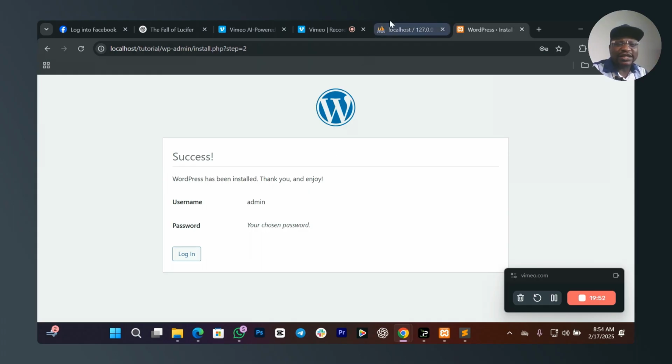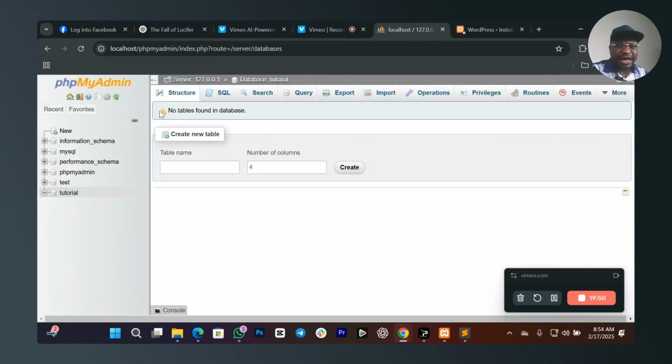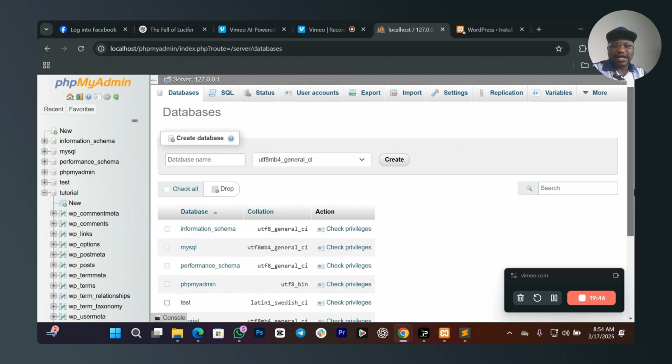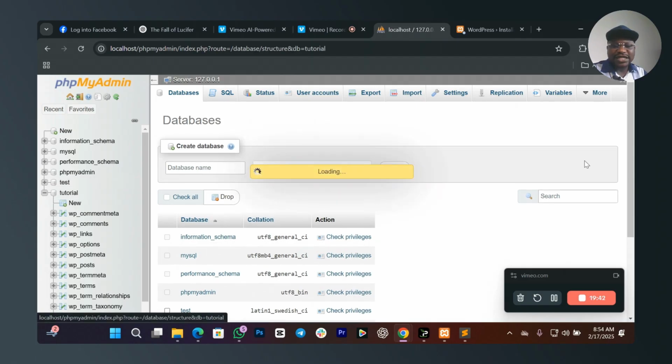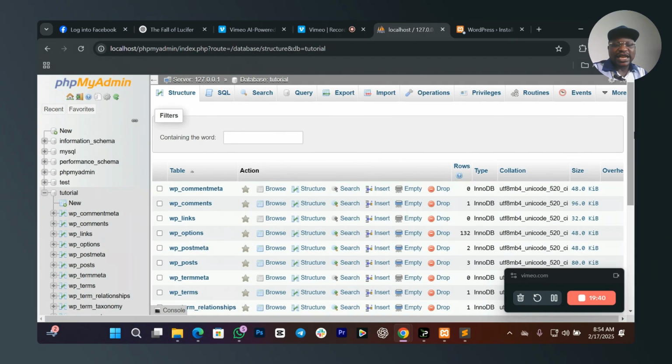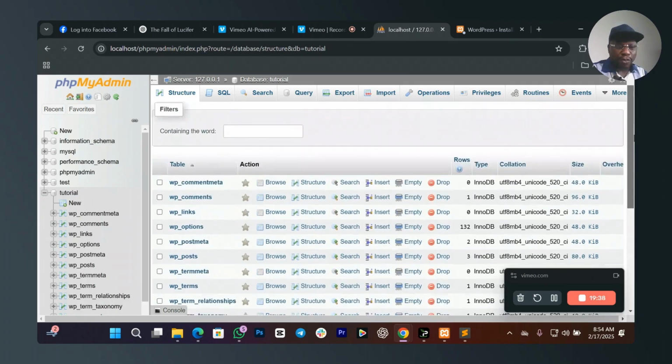So let's go back to our database. Remember, this is our table that is empty. Now let me refresh it. You will see that the table will be populated. Can you see? So I have populated this very table. Are you seeing the table here? You see that the empty tables have been populated.